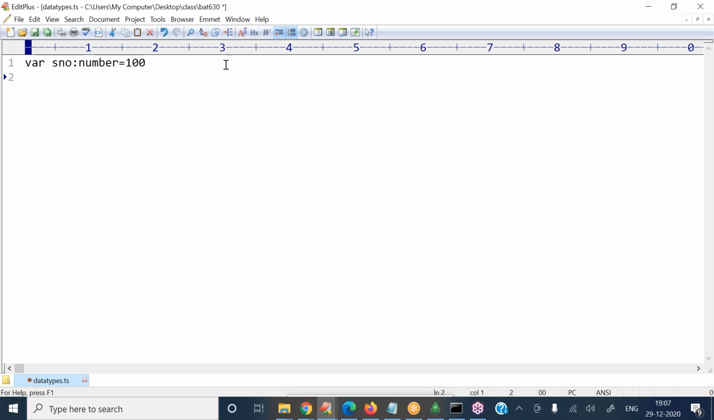Now I'm printing that serial number here. Once again, if you observe: serialNumber colon number is equal to 100. Finally, I've given alert(serialNumber). I'm printing that one. Alert is used to display a message box. You know that, right? We use alert to display the message box in the browser. Okay, fine.